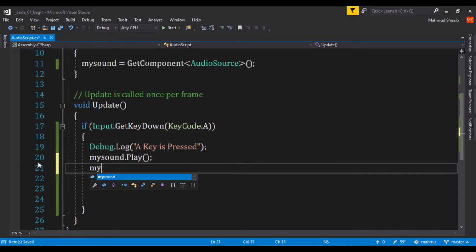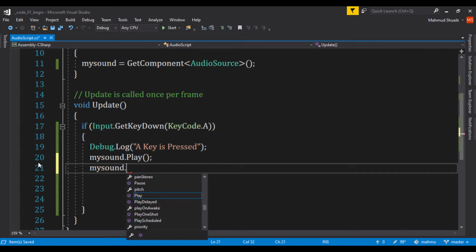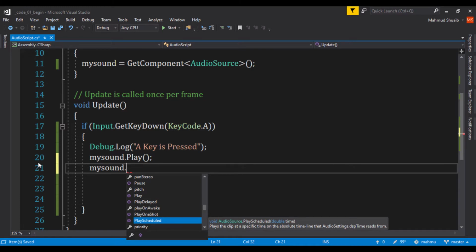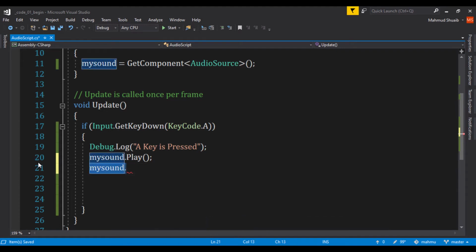Remember, there are other methods from the audio source. We can see Pause, PlayDelayed, PlayOneShot, and this will play a clip at a specific absolute time. And we can see PlayDelayed, which also takes a double time to delay our game object's audio when it's playing.